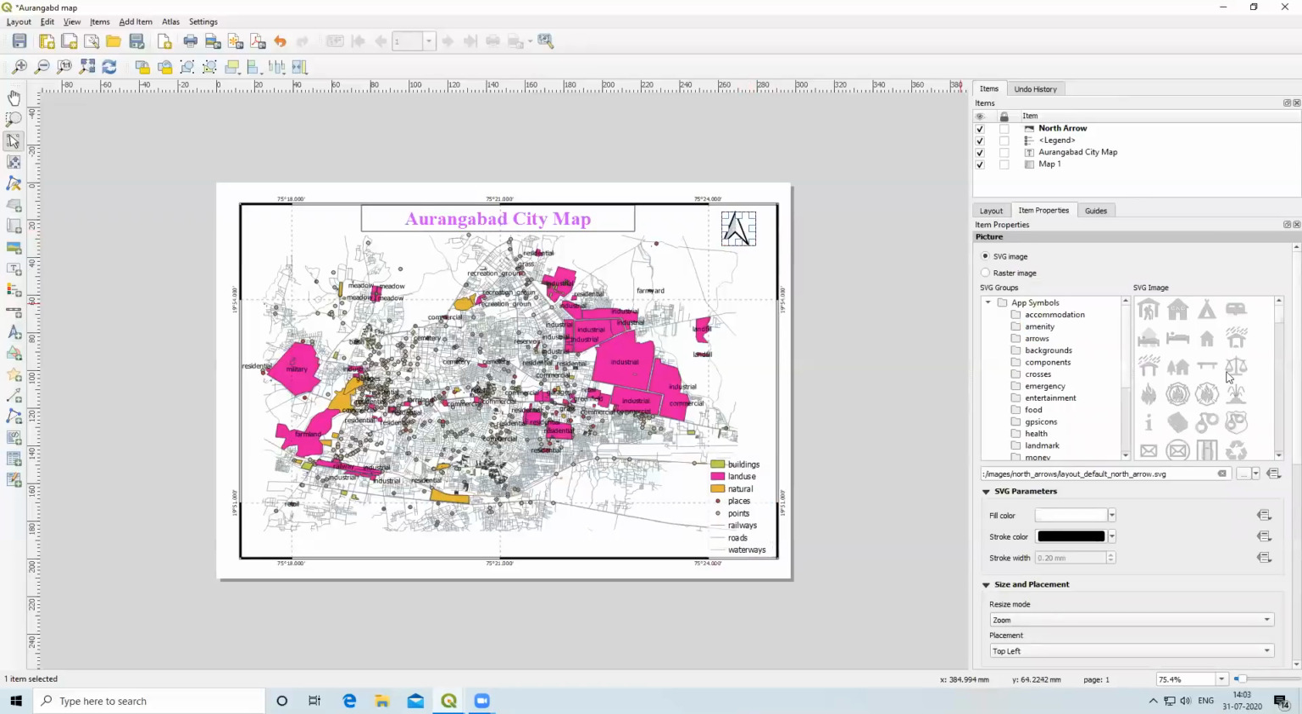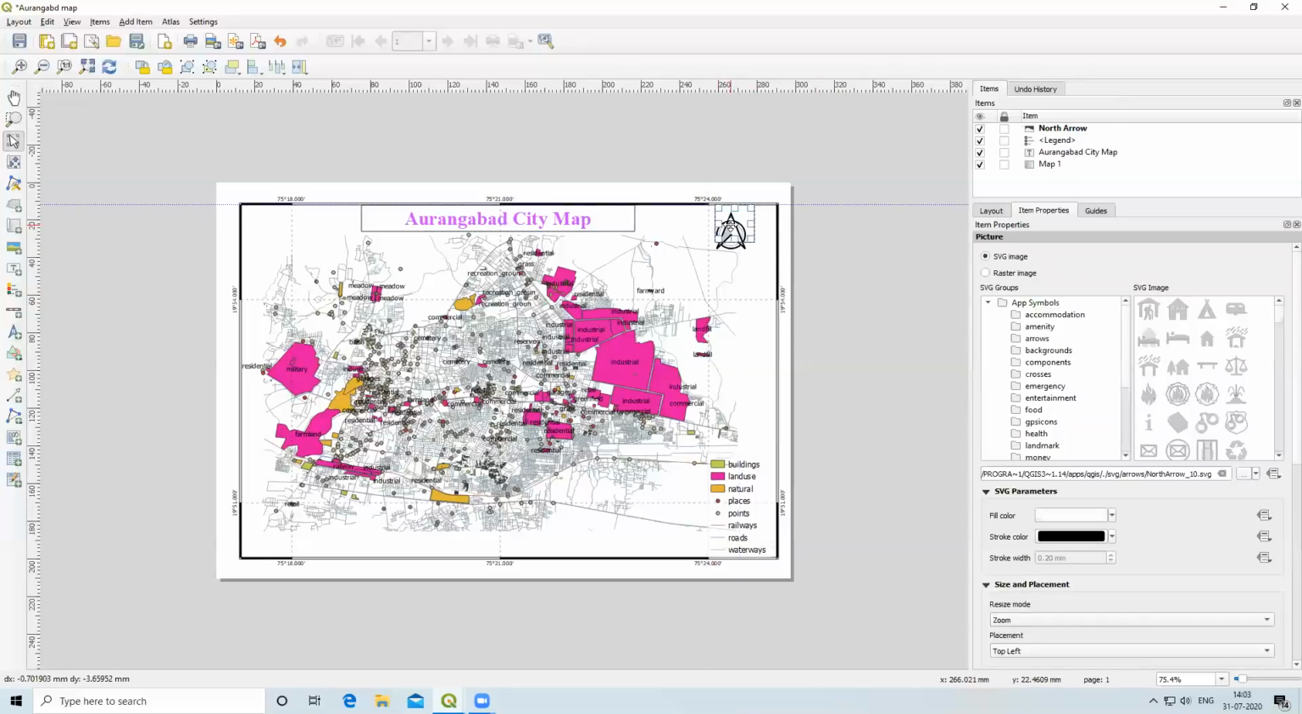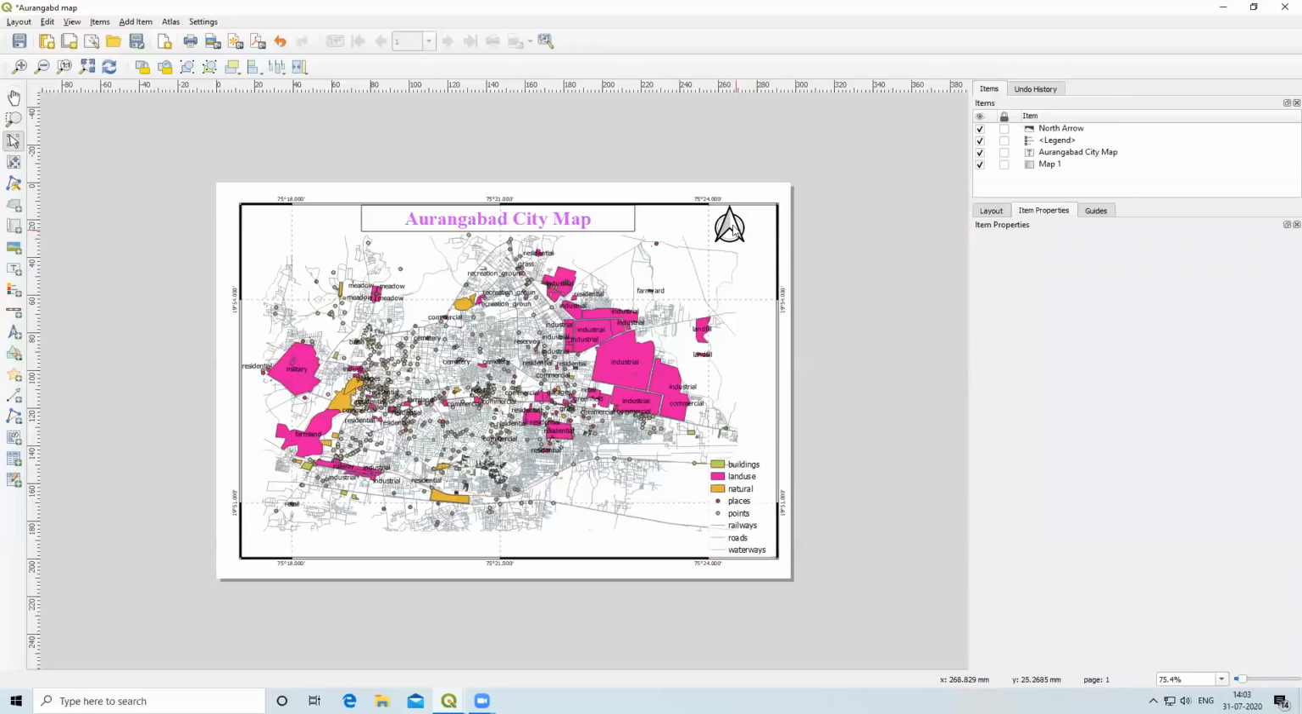If you want to change the north arrow SVG image, from here you can change it, or if you want to increase or decrease the size, we can do it from here. I will move the north arrow.